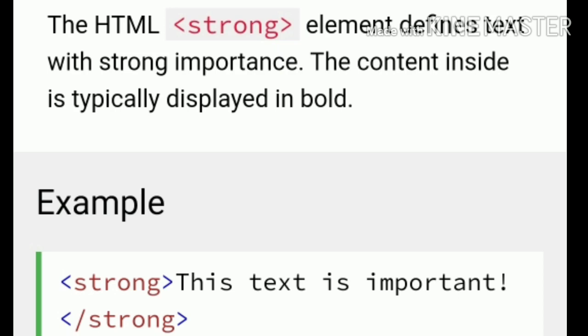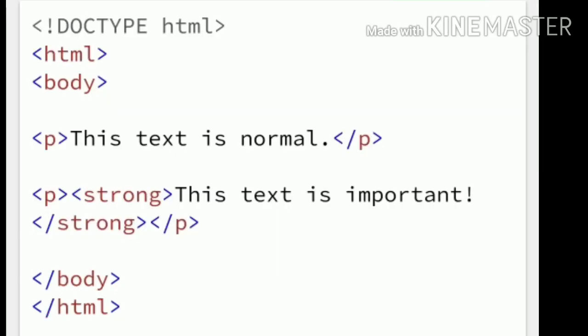After that you can start another paragraph tag, p tag, then the strong tag. This text is important. You can write some note as content. After that you can close the strong tag. Again you can close the paragraph tag, so in between the paragraph you write the strong tag. Then close the paragraph. Similarly you can close the body tag and the HTML tag.